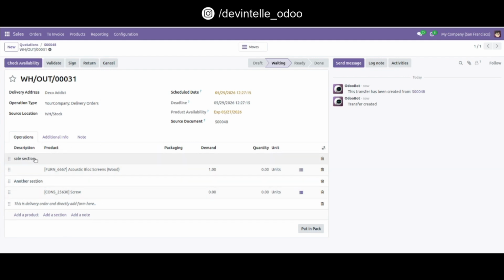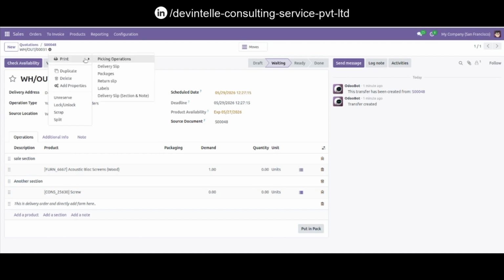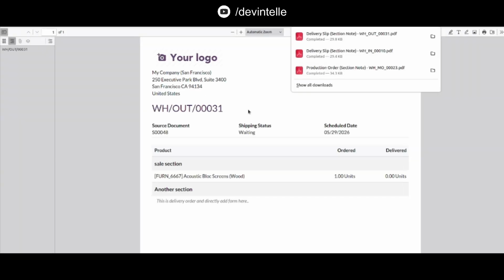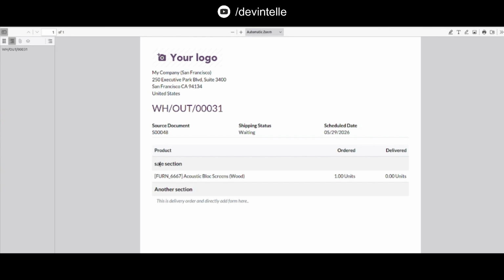Let's save, and see here it is easily added as a header for the product and the note as a description. Also provided here is a print option in the delivery slip. Now print this. And see here the header and notes printed in the PDF report.